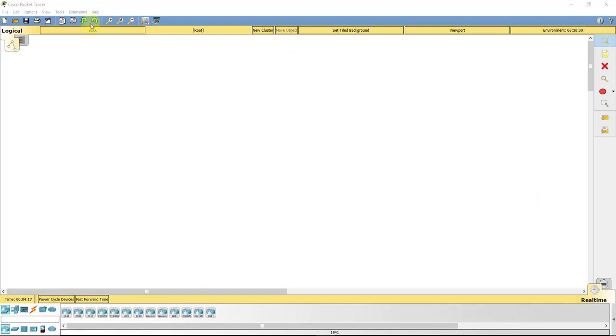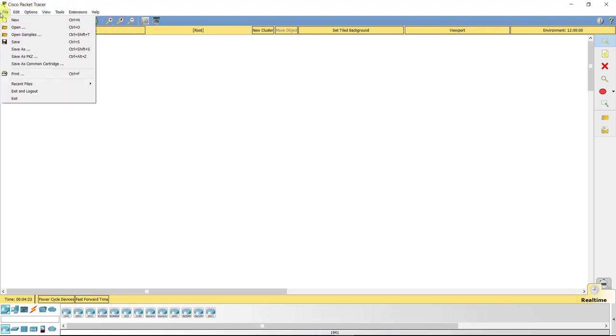So starting off up here, let's take a look at the regular menu bar. And this is just like any other application. You have your file, edit options, etc., etc. It's all pretty self-explanatory. You could create a new document, open a document, save documents, print, etc., etc.